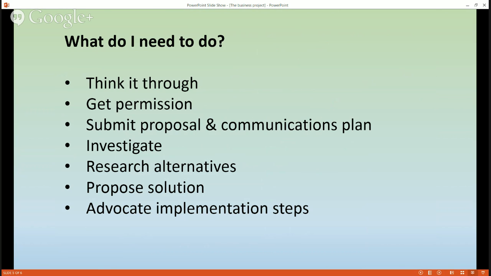Well, the next thing you'll do then is plan your proposal. It's the first thing that we'll be doing in the course. And with that proposal, also a communications plan of who it is that you will need to speak with, what the needs and concerns of those stakeholders may be, and how you would plan to approach them. Then you will investigate the problem.